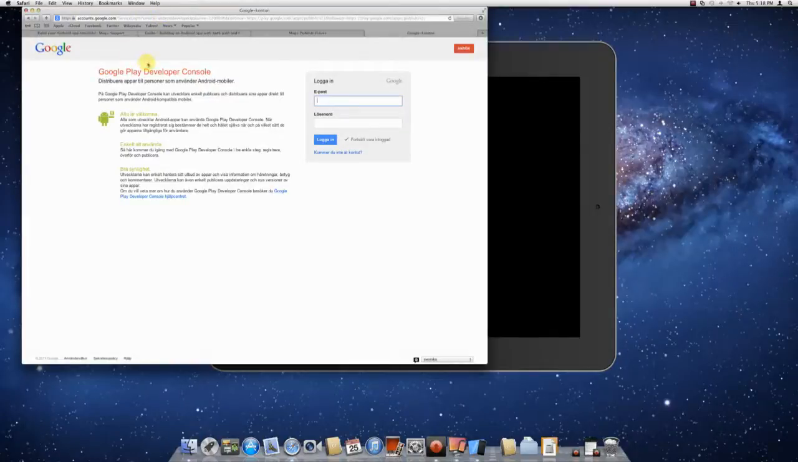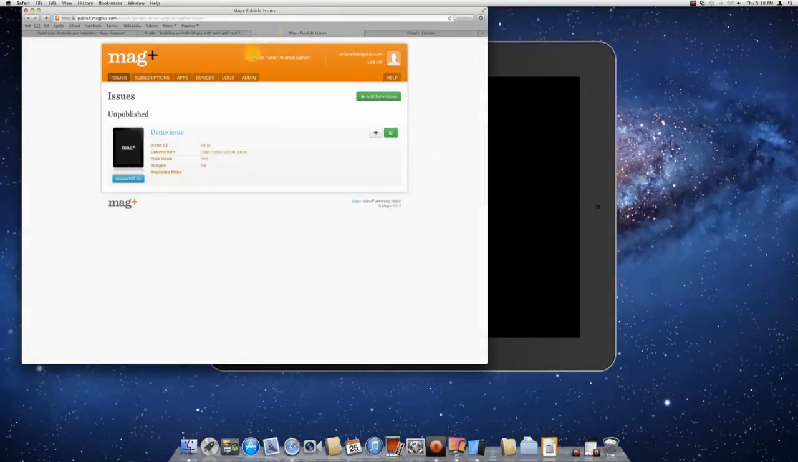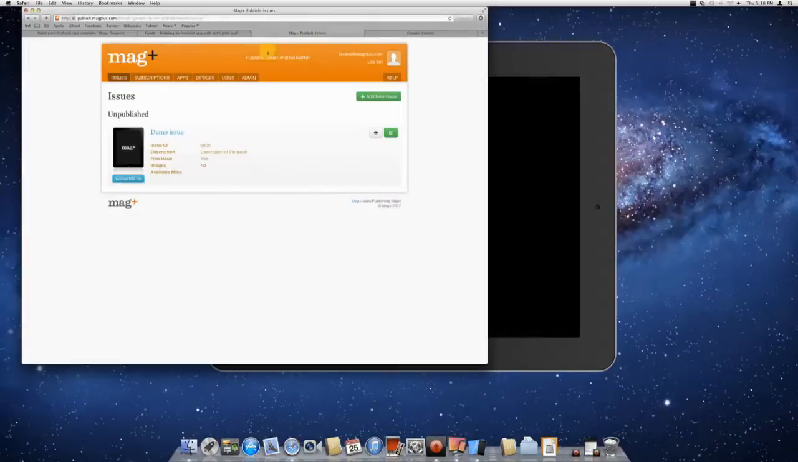After you have signed up for this, you just go to Magplus Publish. So there are two portals basically that you're going to work with: the Android Developer Portal and the Magplus Publish portal. And as I said before, if you don't have an account for publish.magplus.com, just contact sales@magplus.com, and they will set up an account for you, so you can start building the app.